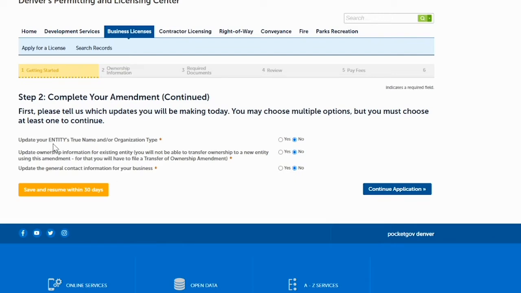You can update the entity's true name and or organization type. That's like an LLC, an Inc., or something. But if the entity name change results in a new EIN, or employer identification number, then you do not do an entity amendment. That would be a transfer of ownership.